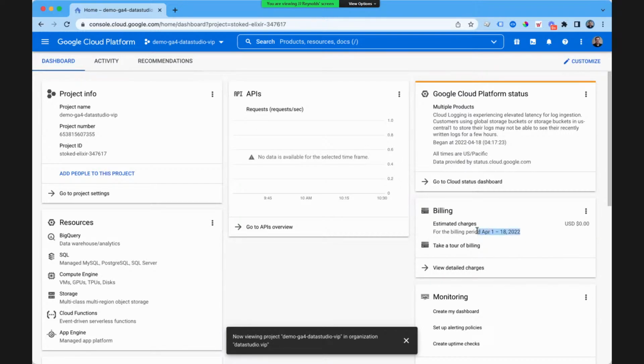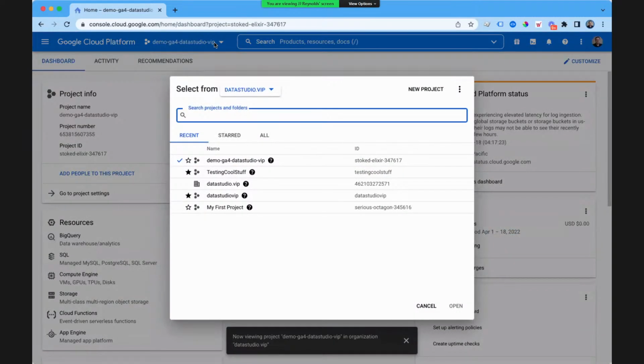This is all you need to see as far as billing. It will give you an estimate of the billing for the current period, and you can view all the billing information right there. So inside of Google Cloud, we have projects, which we've already spoken about, but here is where you can access those.